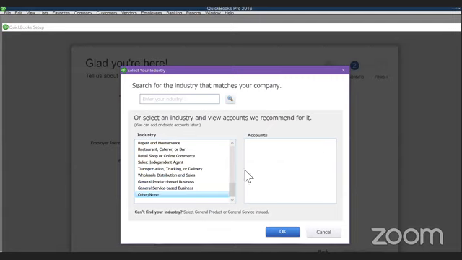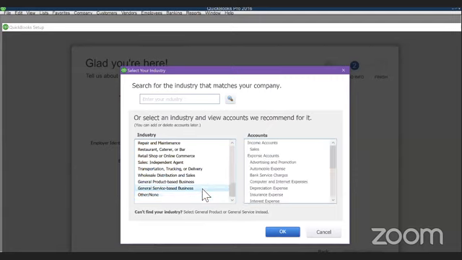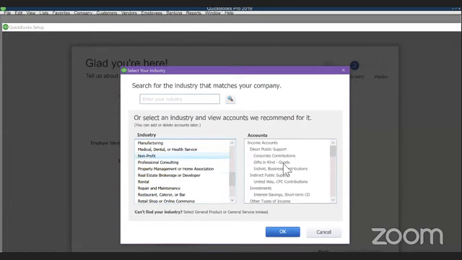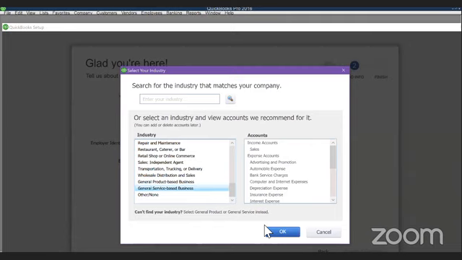So I would always suggest a general service based business where you can cover most of the expenses and income. Or else, like I informed before, if it's something like a rental, or a not for profit, you can see the line items which are changing. So you can always pick them. So I'm going to pick general service based business, and I'm going to create the industry.